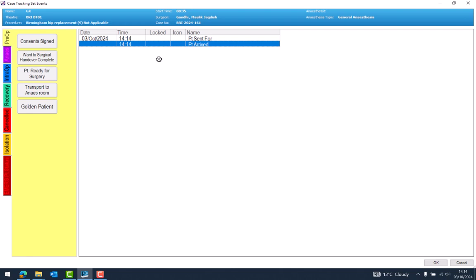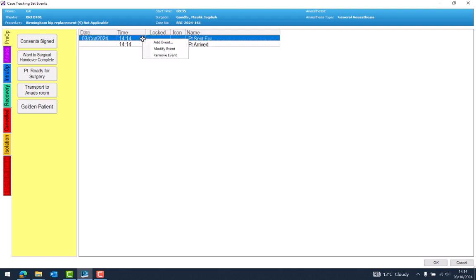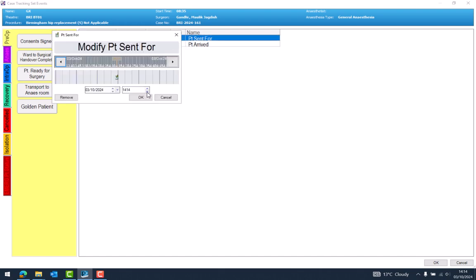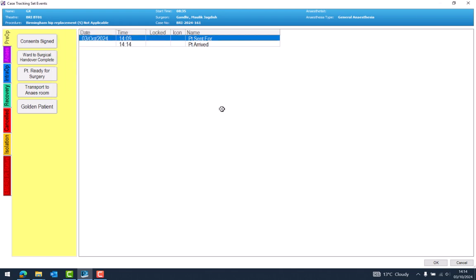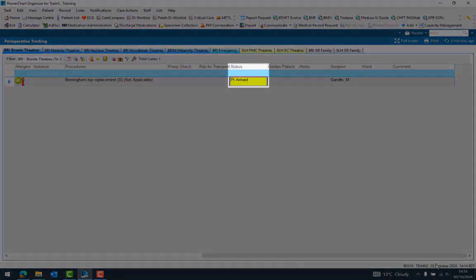If now you've sent for the patient 5 minutes ago, you could also modify that by right-clicking into it, selecting modify event, and changing the time 5 minutes backwards. And then press OK. And when you're done with the update, you'll then select OK at the bottom right, and you'll see that the status box has been updated.